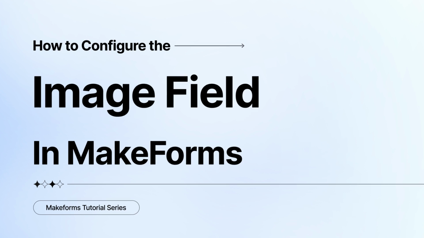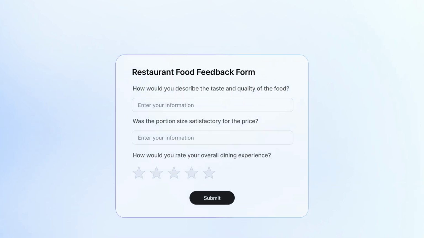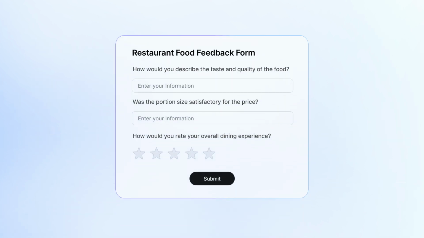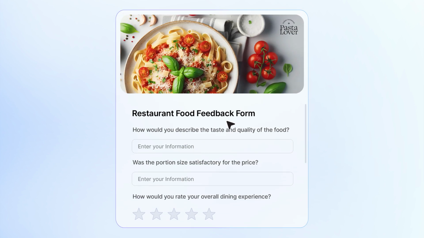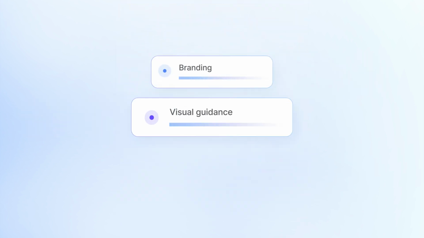In this video, we'll look at the image field. The image field is a non-input field. It does not collect any response from users and is only used to display an image within the form. This makes it useful for branding, visual guidance, or providing context before a question.